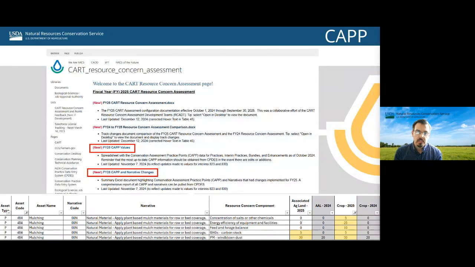So I've got 2 different documents outlined in red boxes here. The top one shown is the clean version, if you will, and it just shows the 2025 values alone. Whereas the second file, I've got a side-by-side comparison of what the 24 CAP values were against what the 25 values are. You can see that in the thumbnail at the bottom of the slide here.